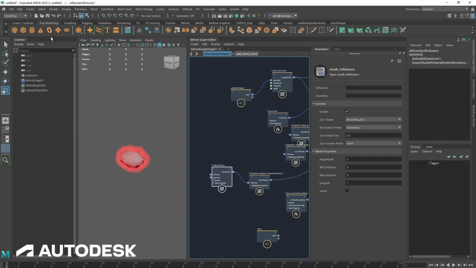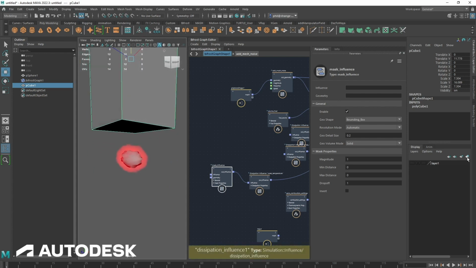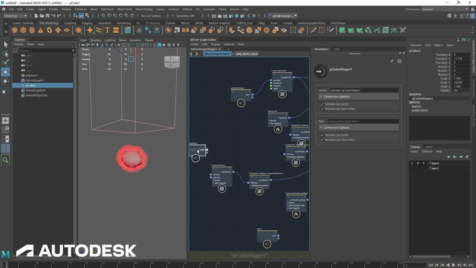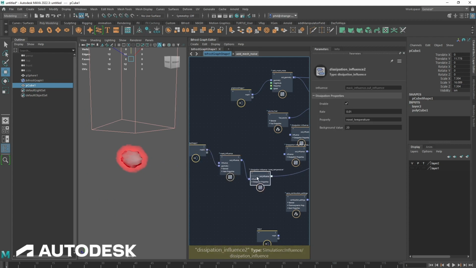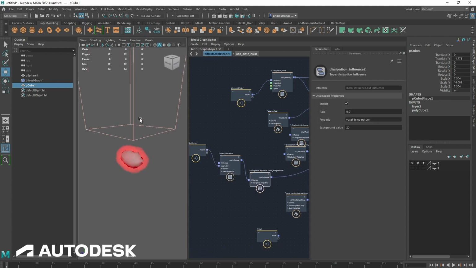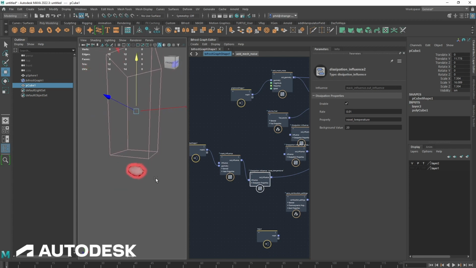Now, with this mask influence, if I wanted to, as an artistic tool, I could create maybe this cube and drag it up here. I'm going to put it on a display layer. I'm going to pull that cube in, and this cube is going to be our dissipation mask. So whenever the flame enters this cube, we're going to get a fall off of temperature. And this is cool because it's an artistic thing. We can move it around, we can scale it up and down, we can animate it, we can do what we want.